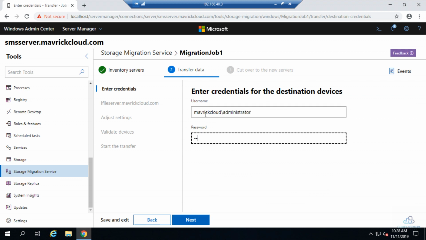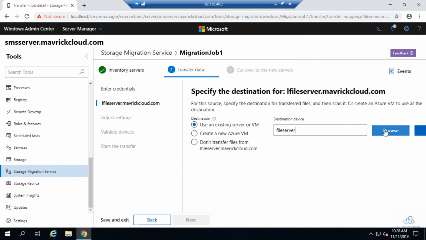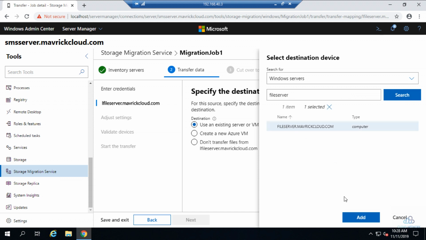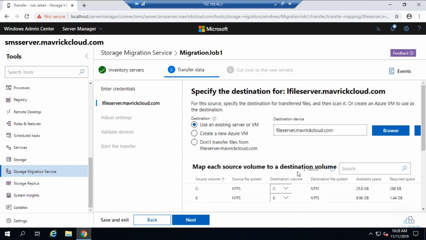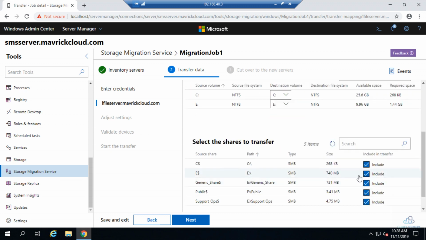Let's write it. Okay, next. What is the destination server name? File server. We'll search it from Active Directory and then discover. So it will also discover the properties of the destination server. Okay, cool. And then from source to destination, it is trying to copy everything.